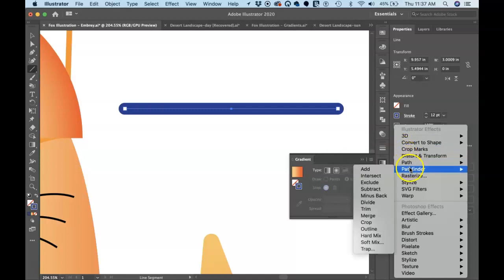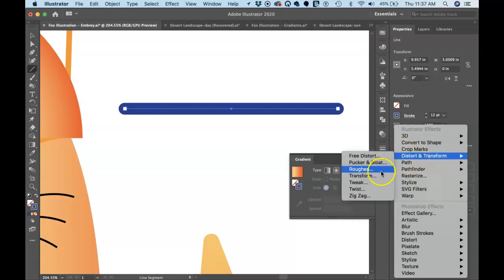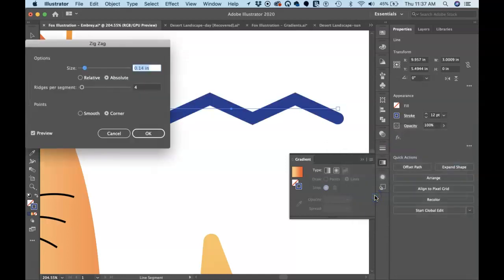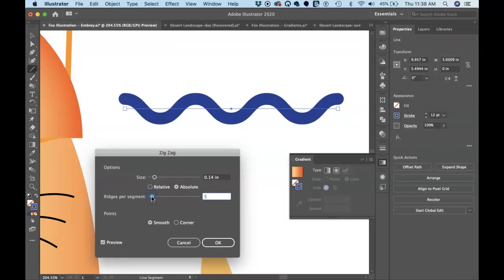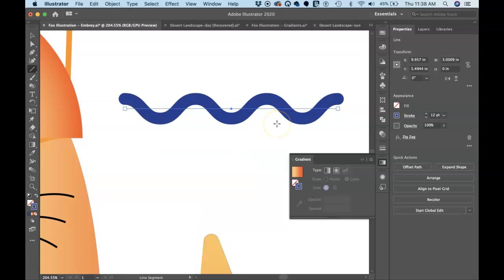All right. So distort, zigzag. There we go. So it's zigzagging. I'm going to change my points to smooth instead of corner, and I guess I'm going to do 5 ridges like that. Click OK. So now I've got a wavy line, much more cool.